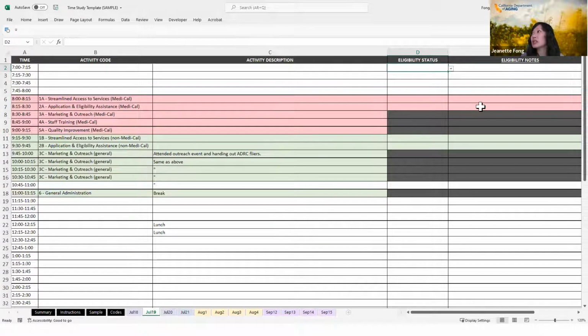So for those categories 1 and 2, that's where you'll be required to put in the eligibility status and eligibility notes. So for marketing, training, quality improvement, that's where you'll see these 2 columns automatically grayed out. You don't need to put the eligibility status for those, but you do for any of those 1 or 2 codes, whether they're A or B codes.